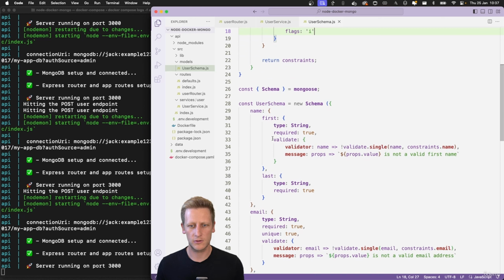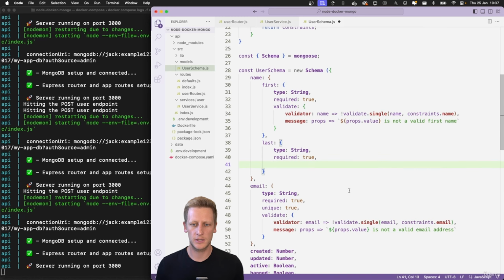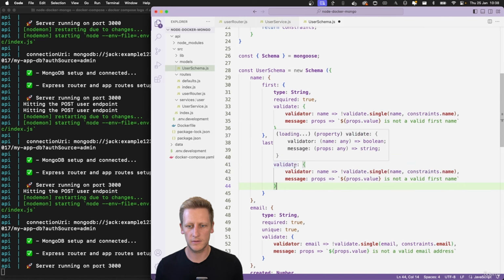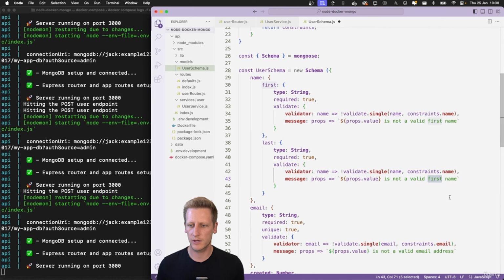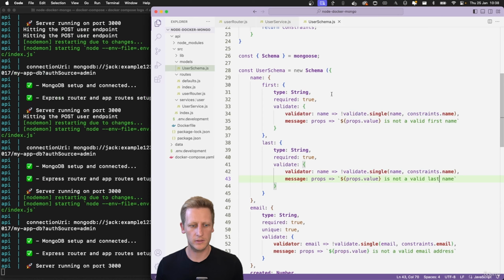All right, so the last step then is just to implement this custom validation for our last name. This is going to be exactly the same thing, so I'm just going to go ahead and copy this. And in the last section here, we'll copy this validate function. Everything is going to be exactly the same, except for this just little string here. So it's going to say is not a valid last name. And let's go ahead and test this out.